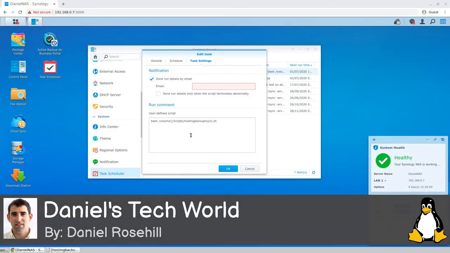The final step in the process for me was putting this onto a volume in the Synology NAS. I created a volume just called Scripts with a capital S, put in my bash script that I edited on my computer, just did a drag and drop in File Station, and then I set it running with a bash prefix, put that on a schedule, and so far it's good. I don't tick the option to send run details only when the script terminates, because I wanted to make sure that it was running, so I left that unticked.